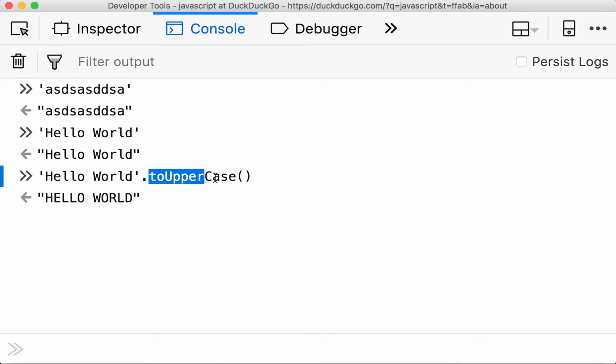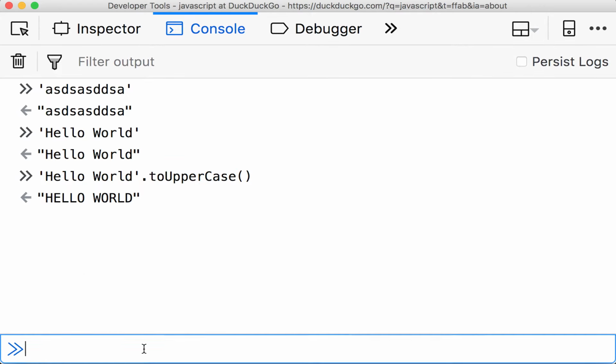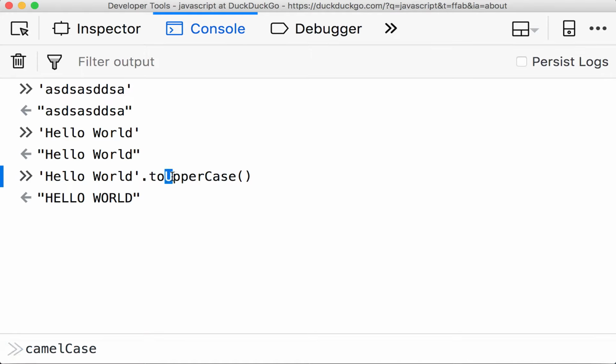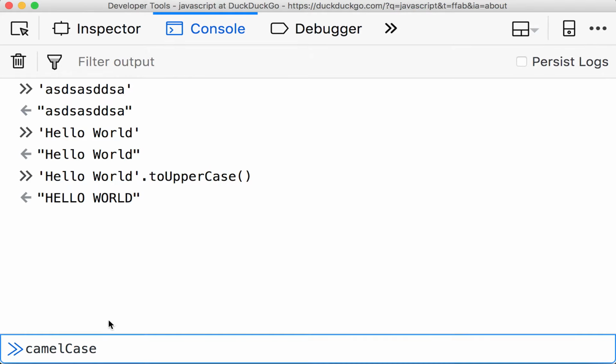So this is the toUpperCase function, okay, on a string. Notice that the first letter of upper and the first letter of case is capitalized. It's following that convention that we learned before. It's the camel case naming convention, where each following word after the first word has to have the first letter capitalized and all the remaining letters in lowercase. So always keep in mind that in JavaScript we use this naming convention called camel case.